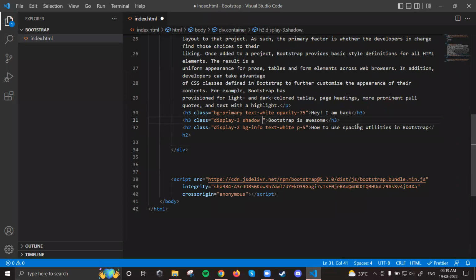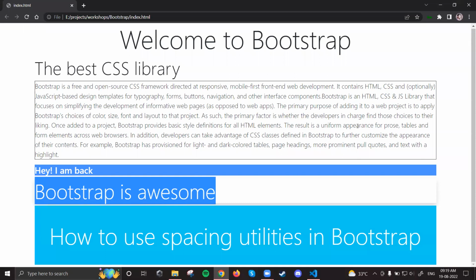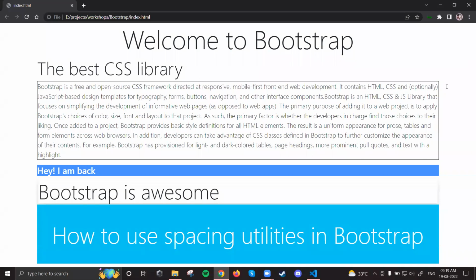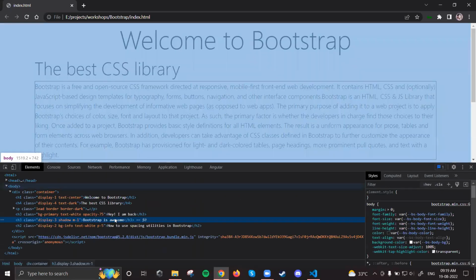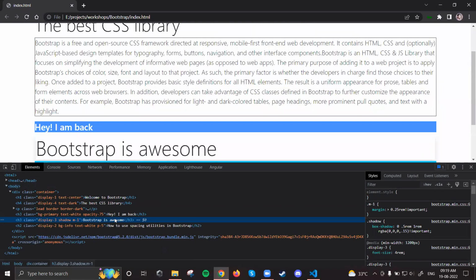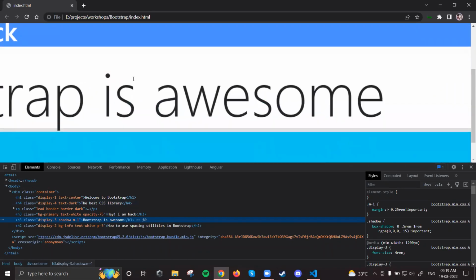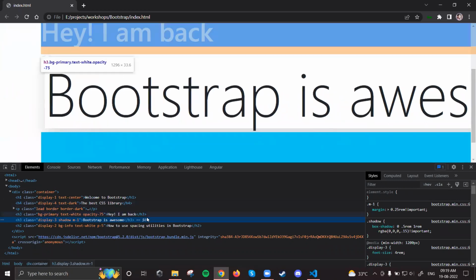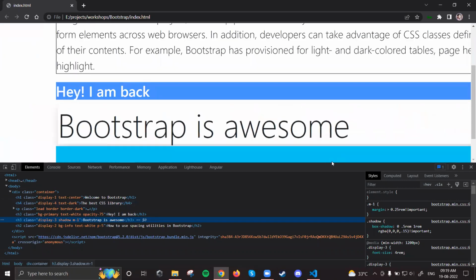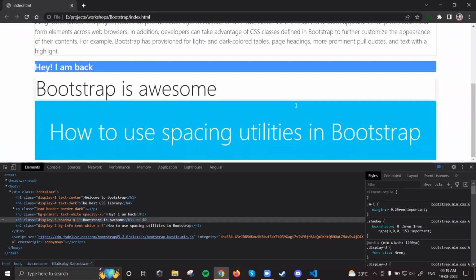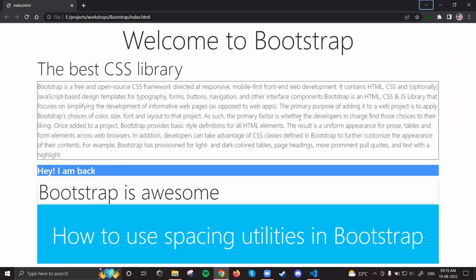So here shadow was there. Okay, fine. So I can use m-1. What will happen? It will get some margin. Just see. It has got some margin, but it is very less. Can you see, from all sides it has got some margin? Just like that we'll increase the margin now.